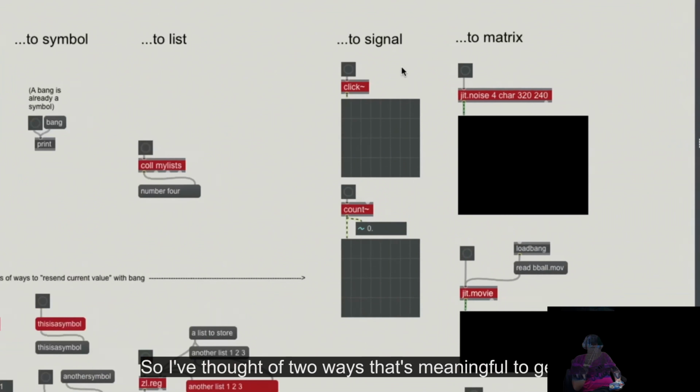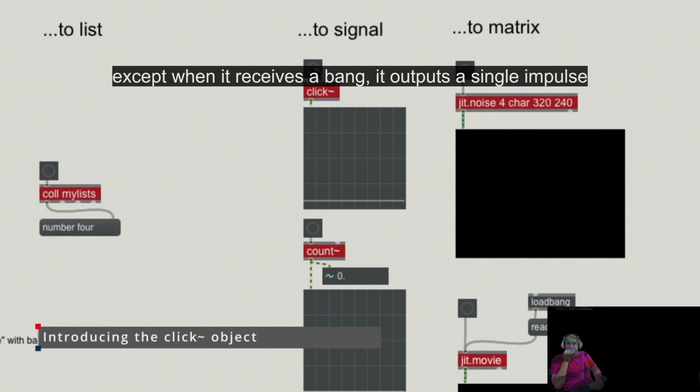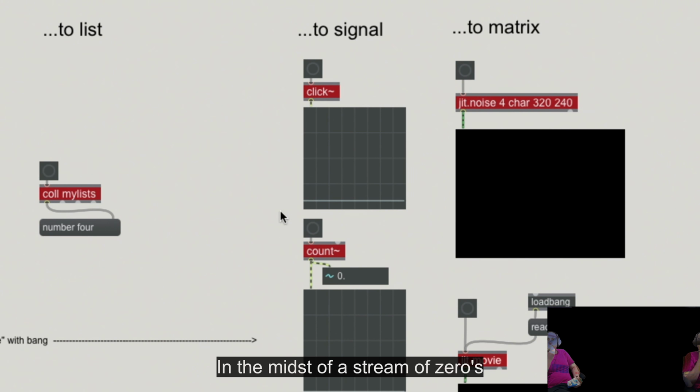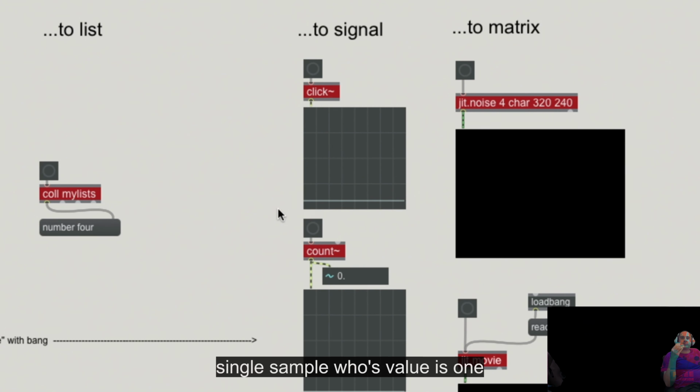How about to signals? So I thought of 2 ways that it's meaningful to get from a bang to a signal, and signal processing has to be on for this to happen. So there's an object called click tilde that outputs all zeros, except when it receives a bang, it outputs a single impulse, one sample whose value is 1 in the midst of a stream of zeros. So there's a lot of silence coming out of this object, but every time it receives a bang, it outputs a single sample whose value is 1 amidst this stream of 0 samples.